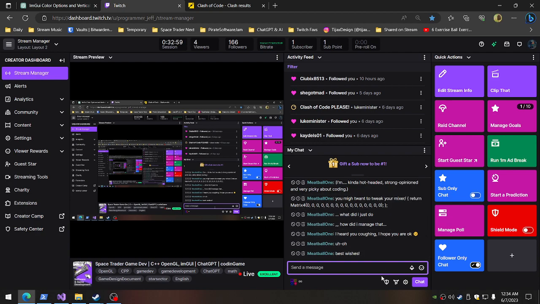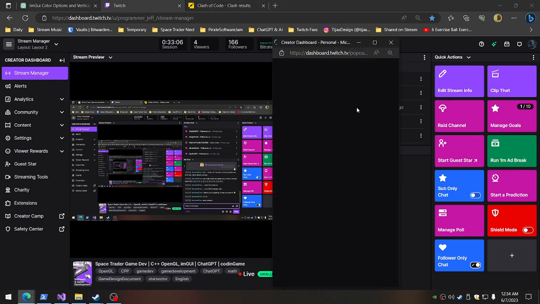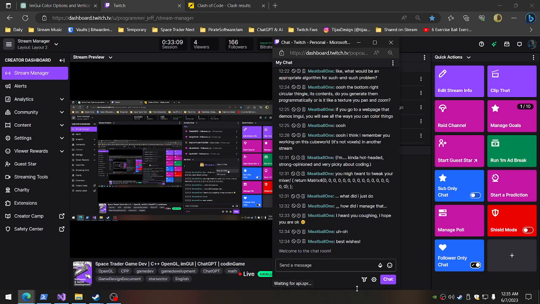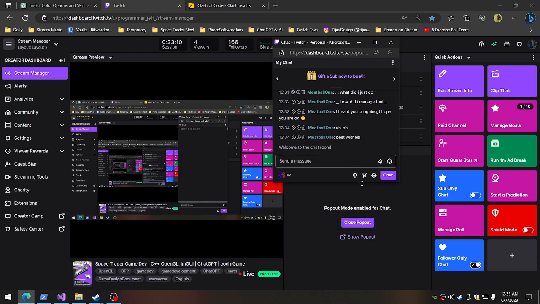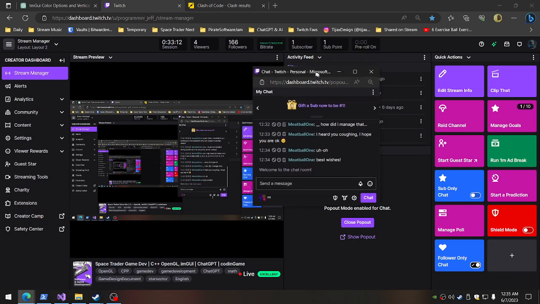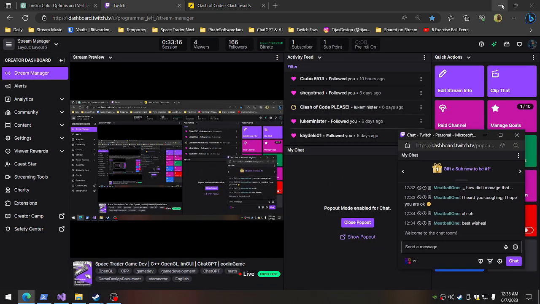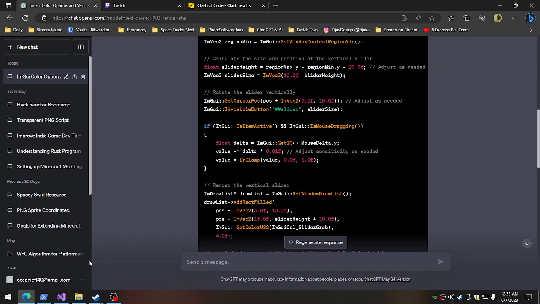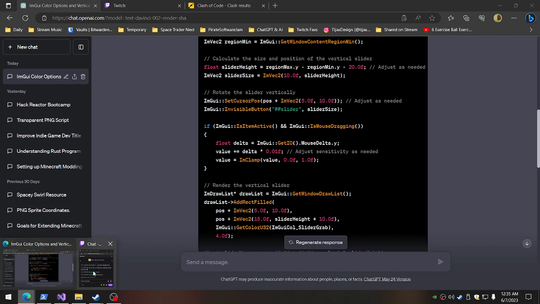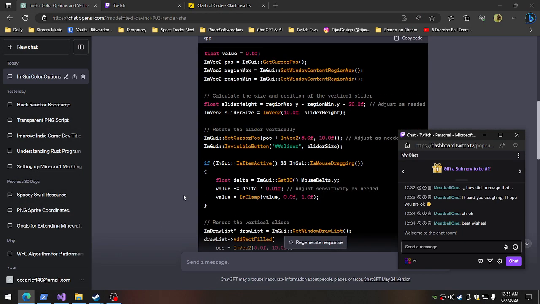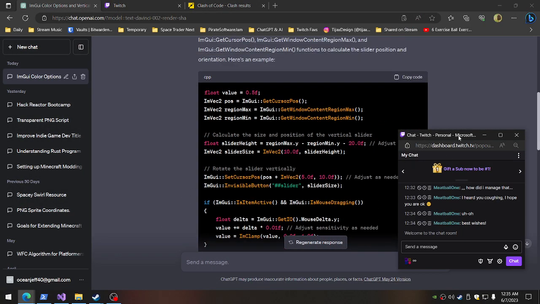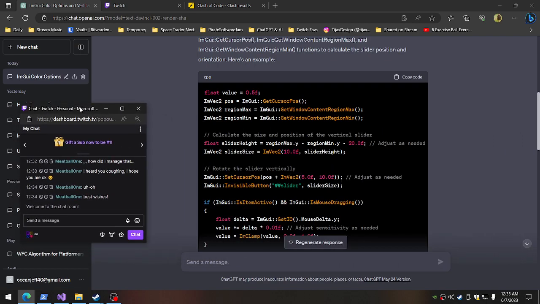Matrix 4. Wow. So let me see if I can pop out chat. I usually don't watch chat because I only have one monitor now and it's really difficult. Let's see what I want to check out here. Floop. Okay, so I can look at that. Put chat over here. There we go.